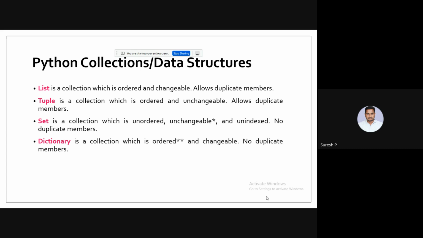Unordered means we can add an element first, but it may be stored as the second or fourth element. So you can have a set of elements. All the elements will be in an unordered list, and also unchangeable and unindexed. Unindexed means that because the elements are unordered, the set cannot be accessed using an indexing mechanism. And here the main difference is the set will not allow duplicate members.